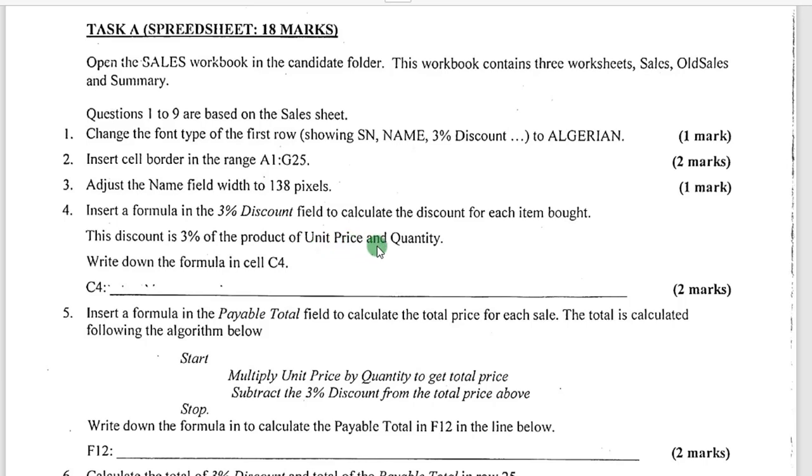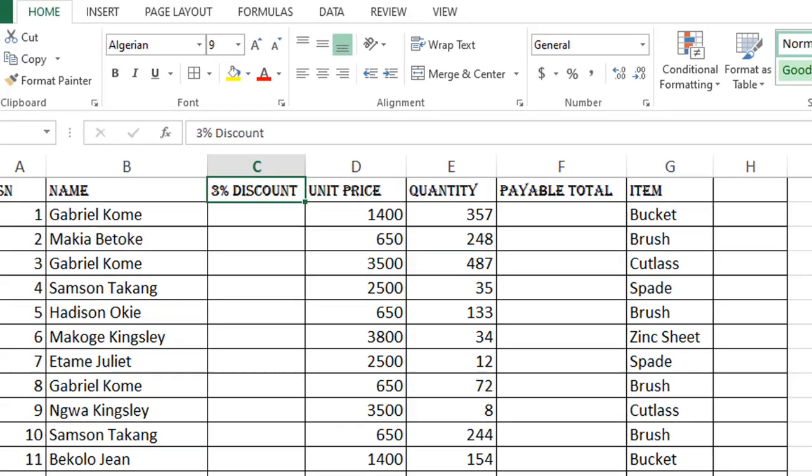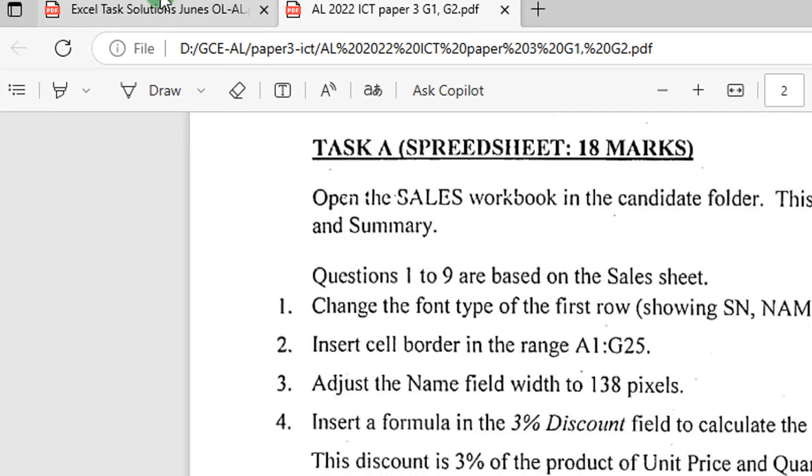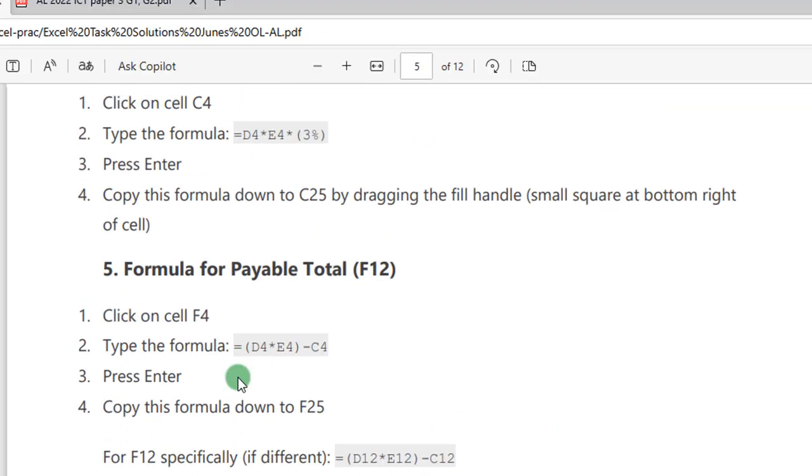So I hope it's clear. They are helping you by giving even the formula. They are saying how to calculate the discount. They say that to calculate the discount, you just take 3% of the product of unit price and quantity. Meaning that for each product you take 3% of it times what? The unit price times the quantity. As easy as that. Good. So if you move to this level, you'll see that this is what I did.